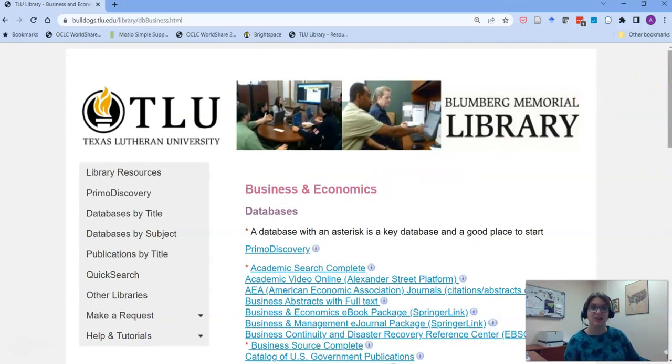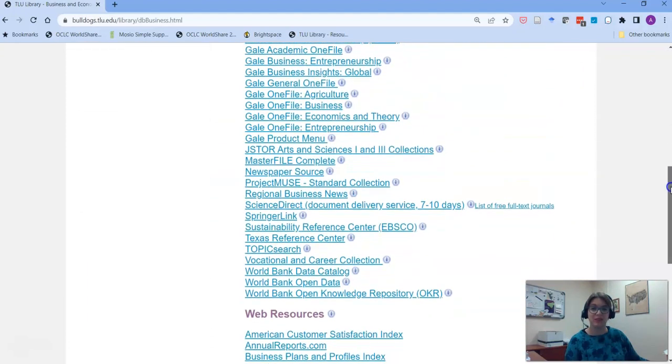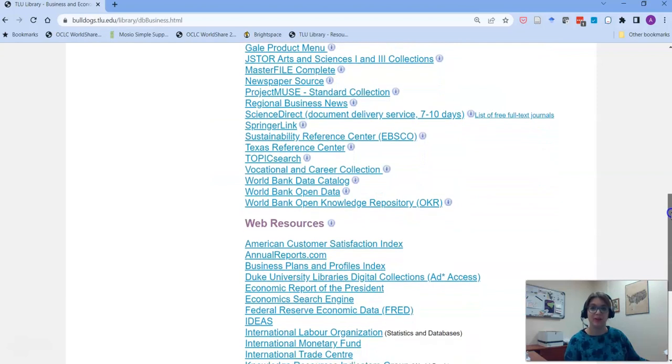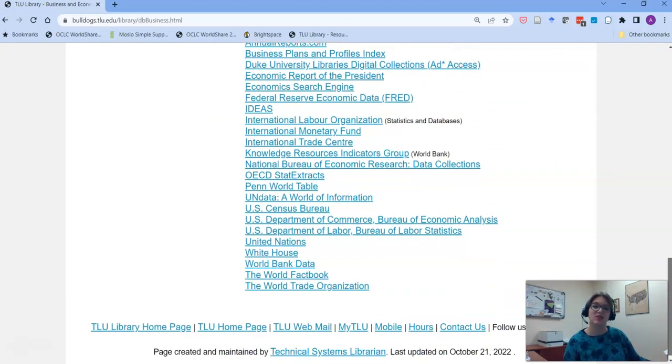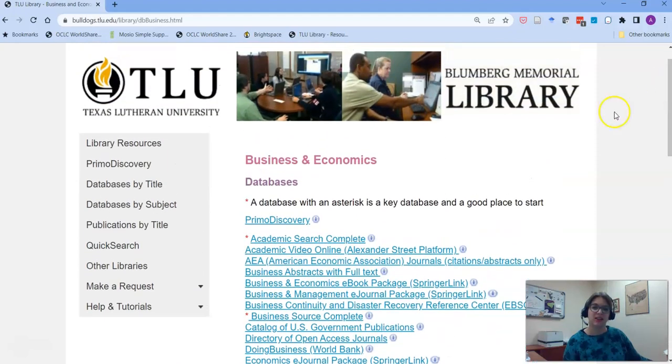This is a long list of databases that might be helpful to you at some point during your career, depending on what you're looking for, in addition to web resources that might be helpful. The little letter I beside them will give more information about what's included in that database. The asterisk indicates that we say it's a key database and a good place to start. So we'll go ahead and click on Business Source Complete, which has the asterisk.